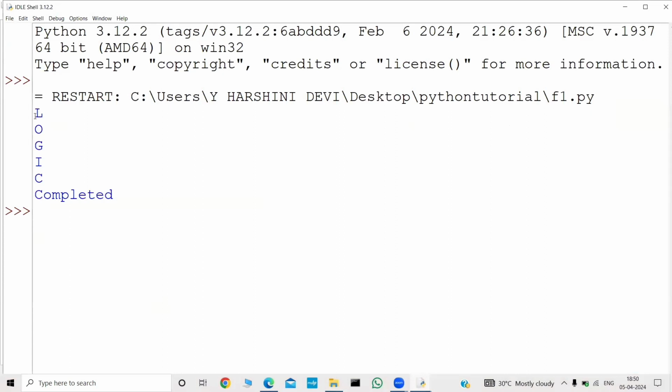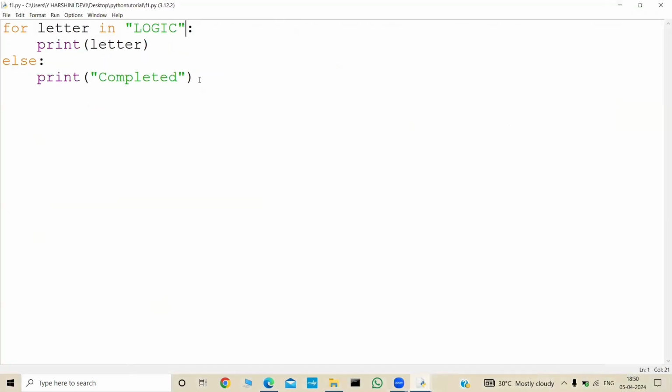So if you see, the letters L, O, G, I, C are printed on different lines. So finally, there will be no further letter. So that's why completed will be executed. Okay, let's write another code.